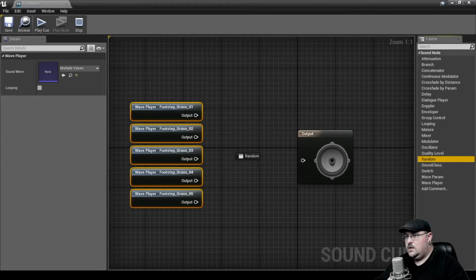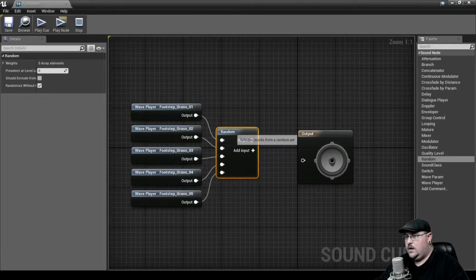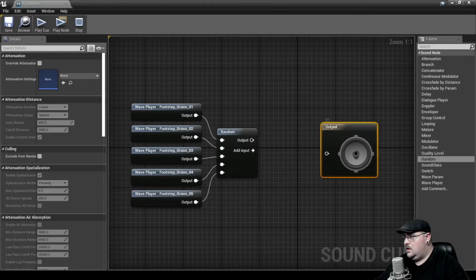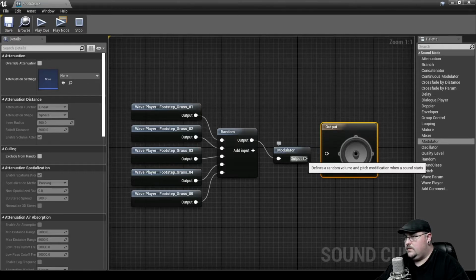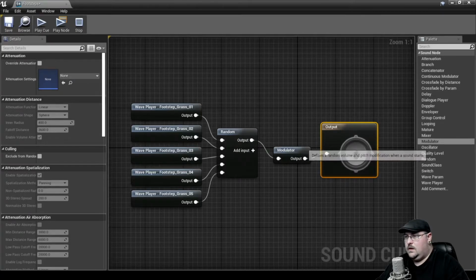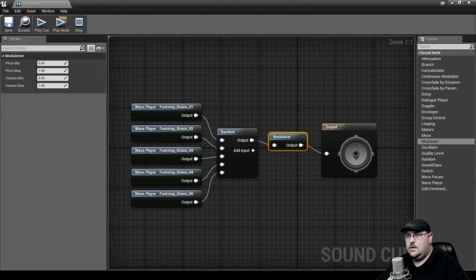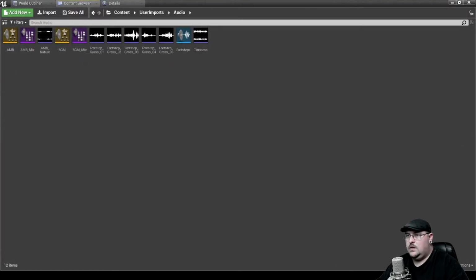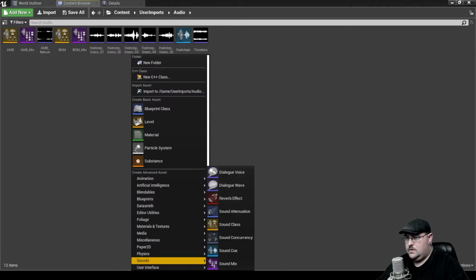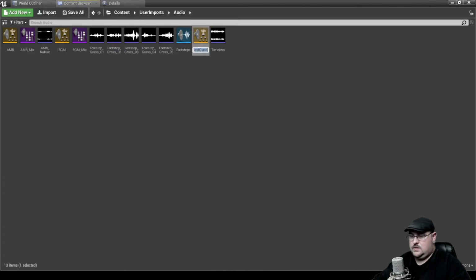So with those selected, we're gonna go ahead and pull in a random, and we'll modulate these a little bit for some extra variation. And then play cue. Alright, so with our footstep cue made, I need to come in here and do another sound class. Call this footsteps.